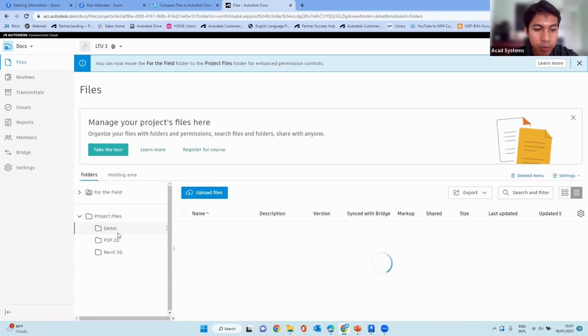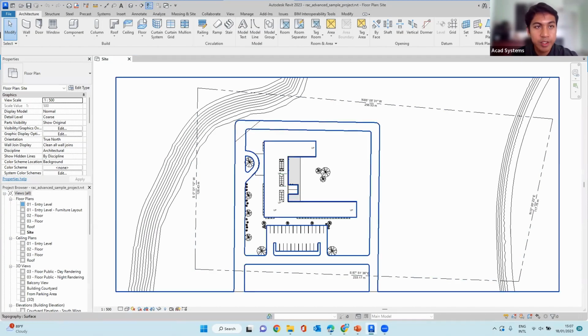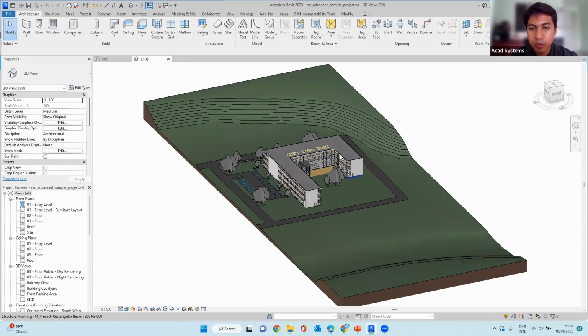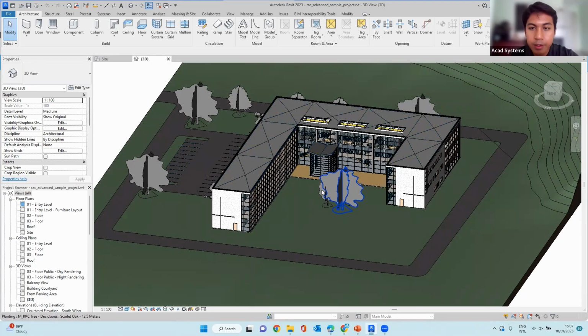For today's demo, I will be using Revit files. So I just quickly go to my Revit. Okay, so I have my Revit here. I'll be using this model for this demo. As you can see, it's a building.